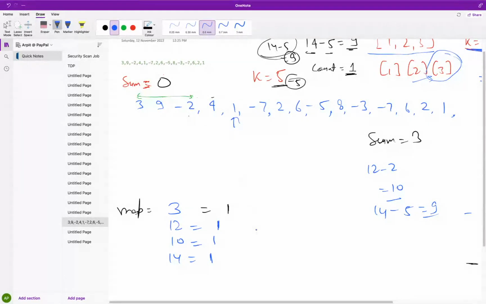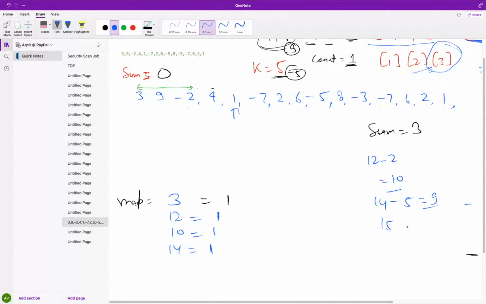We'll reach here 1, so our sum will become 15. So 15 minus 5 will be 10. So yes, 10 exists. As the 10 exists, guys, we will be sure that whatever the frequency of 10 is, just take that as the frequency for our count here. And let me show you where we got the 10. We got the 10 at this place. So let's try to add it.